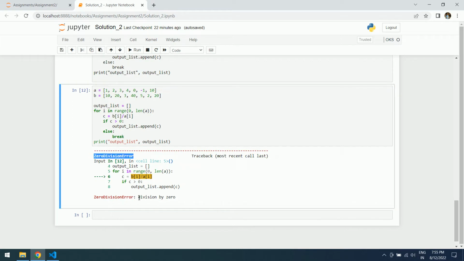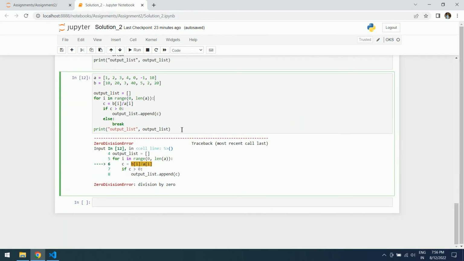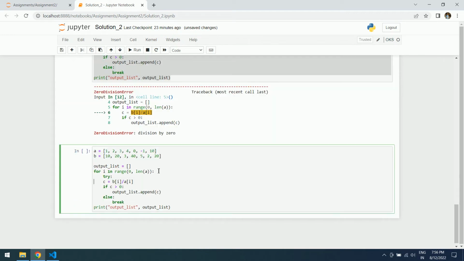So we have to avoid this issue. For avoiding this issue, we can have a check by keeping a of i not equal to 0, only then proceed and continue. That is one way. And if it is 0, then just skip it. So that is one way of doing it. But in the question it was asked to use try except. So let's use try except and solve this error.